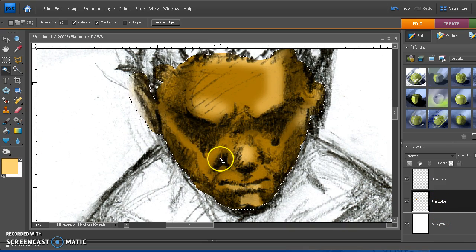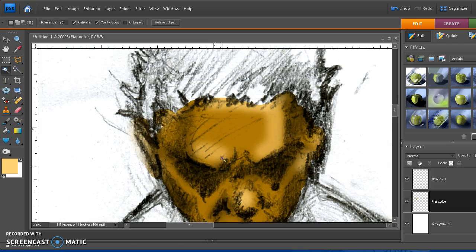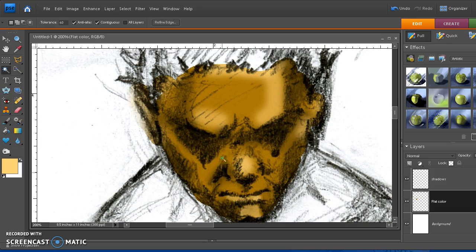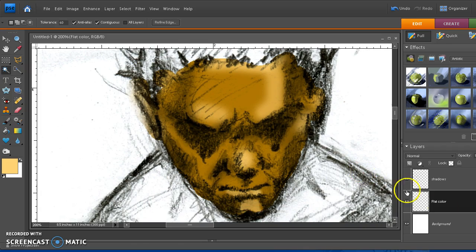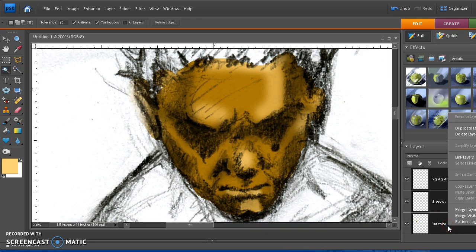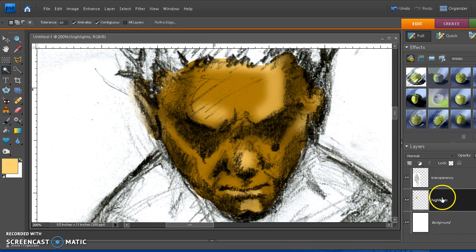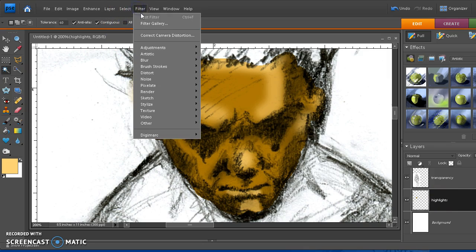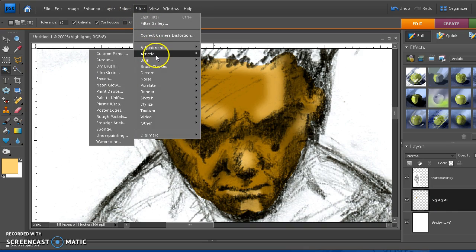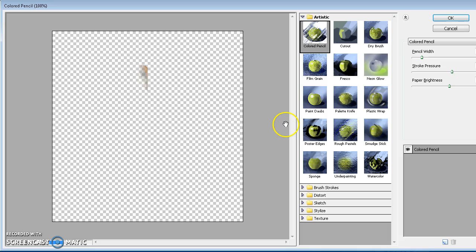So what I'm going to show you guys is how to use filters. Some of you guys are going to want an artistic look to this. So after you're finished highlighting and shadowing everything, you're going to take the highlights, shadows, and the flat color layer, and right click and merge those layers. So now they're all one layer. At that point, you're going to come up to the filter menu, and you can come down to artistic, which is probably a good one to start with.